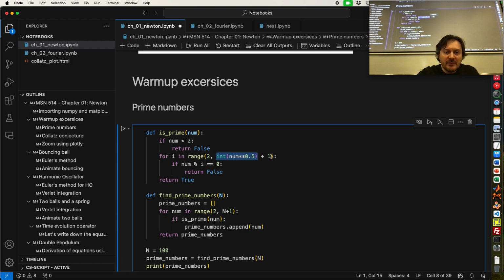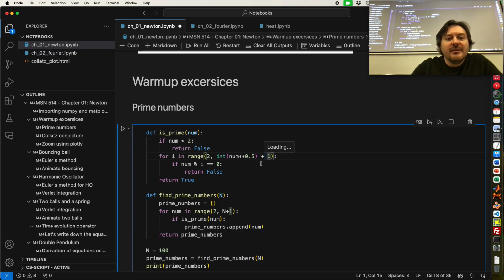Then why do we have plus 1? Because if it has a comma part, then it just reads the part before the comma. So in order to find the integer that's greater than it, we need to add 1. Right? You were also saying the same thing. You remember how we counted? We don't count the last one, so it adds one more so that the last one is also counted. Good?